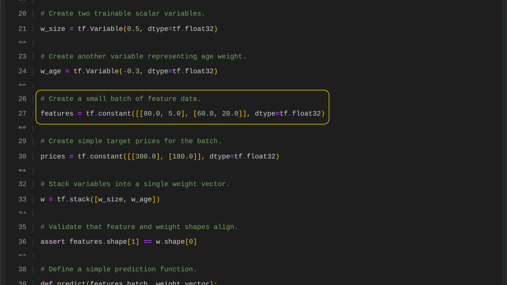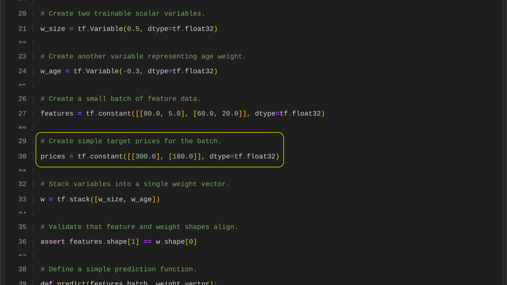We create a constant tensor that stores the target prices for our batch, using the values 300 and 180. Each value is placed in its own list so the tensor has the correct shape for later matrix operations. We also set its data type to 32-bit floating point to keep it consistent with the other tensors used in the computation.